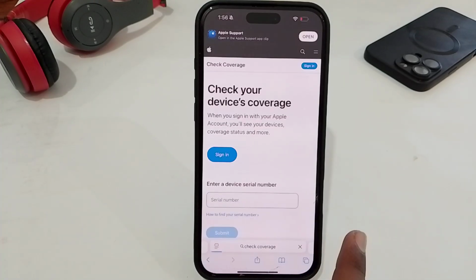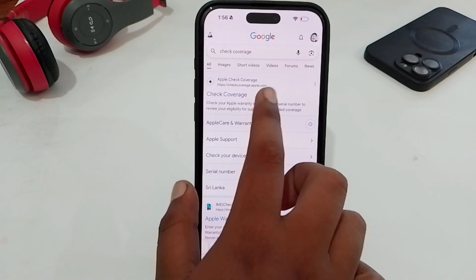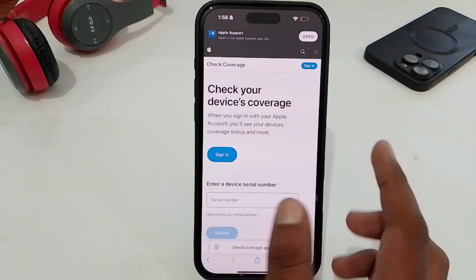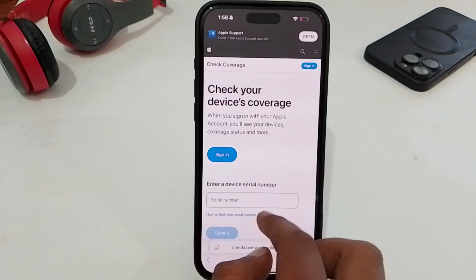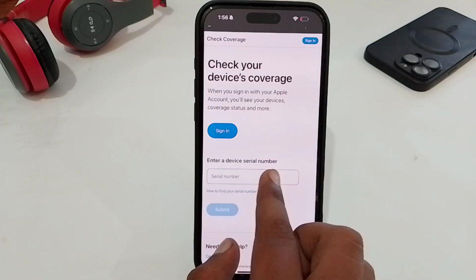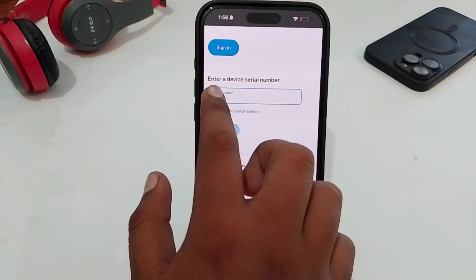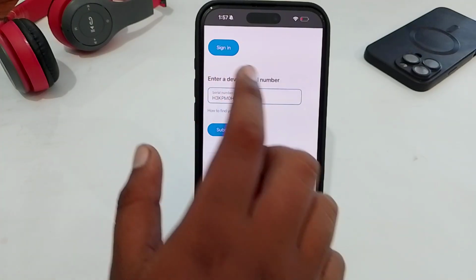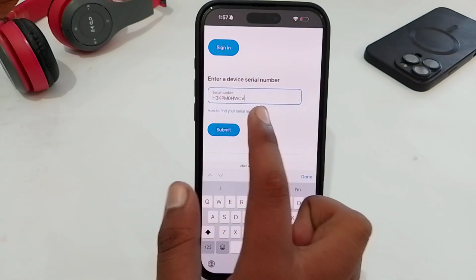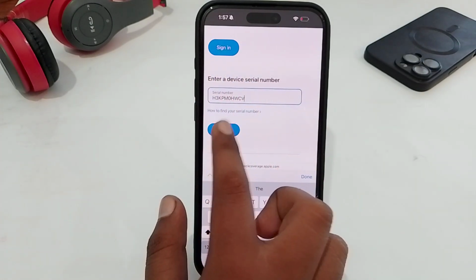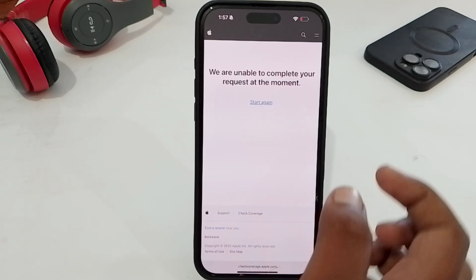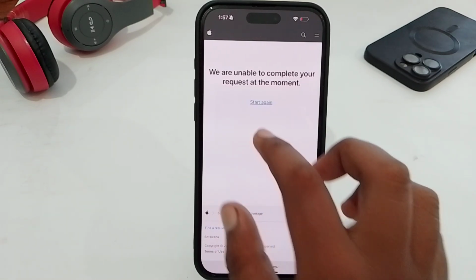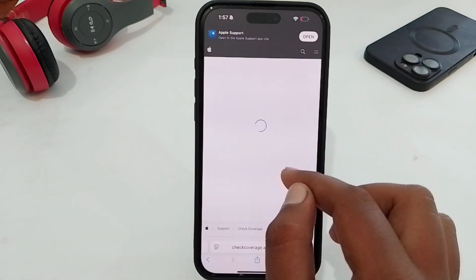Just search for it and open this website, and here you have the option to enter a device serial number. Just tap on it, then press on it, and then the paste option will show. You just have to tap on it and the serial number of the phone will be pasted here. Just tap on submit and you will get all information on your phone.